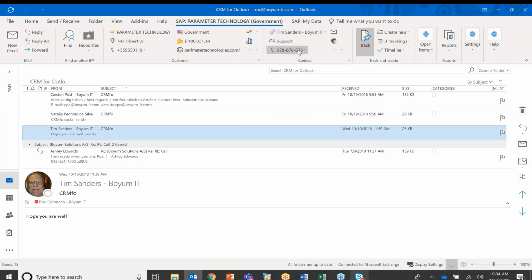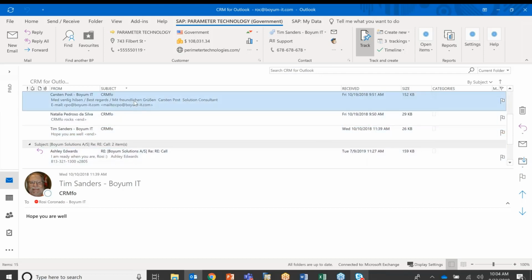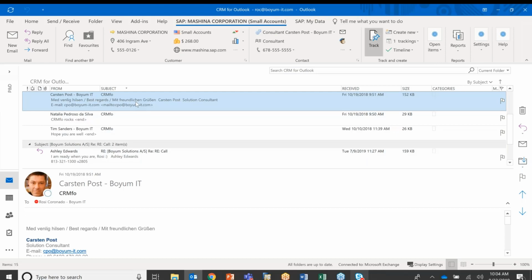Over here, you see the contact person information. You can send a new email, or if you need to send an email to another person within the company, you have all that flexibility here. If I move, for example, to a different person, you will see the business partner changes because this person is a contact with a different business partner, a different customer in my case again.